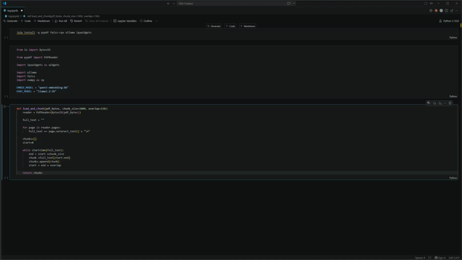But there are some trade-offs. Larger chunks preserve more context. Smaller chunks are more precise for retrieval, and overlap improves robustness but increases redundancy. At the end of this function, we still do not have AI. We just have a list of strings, but those strings are now the basic searchable units for the document.